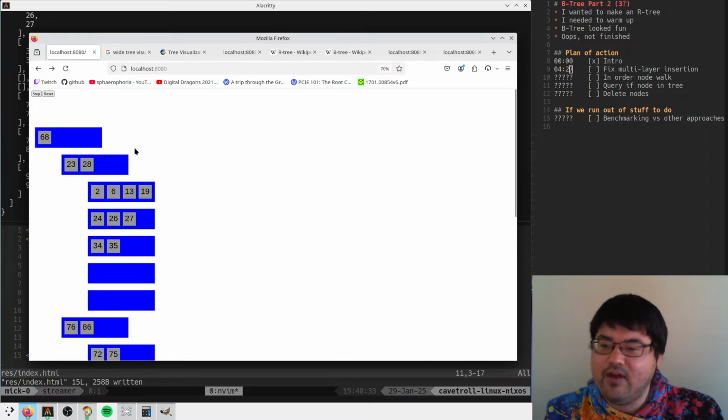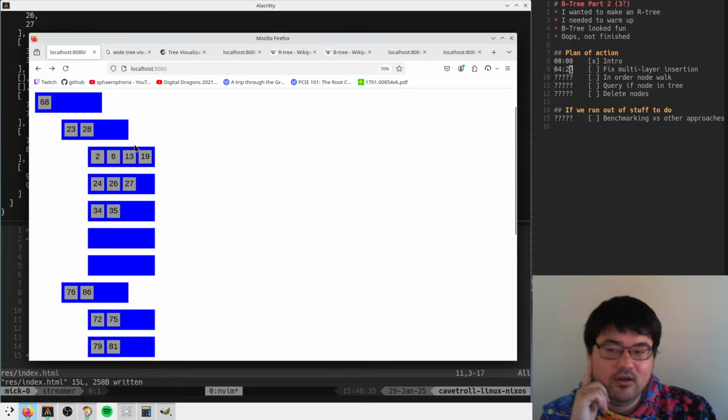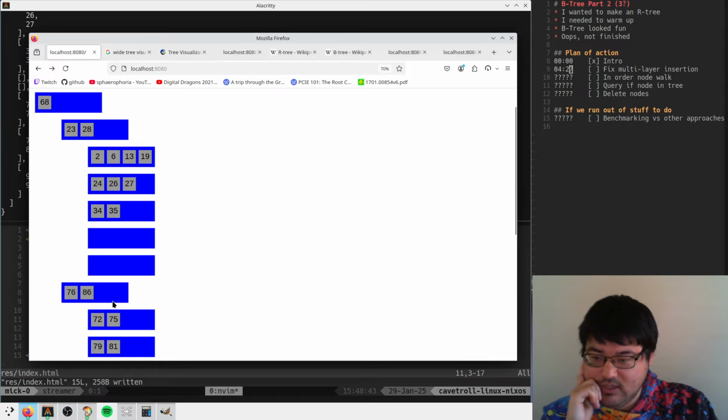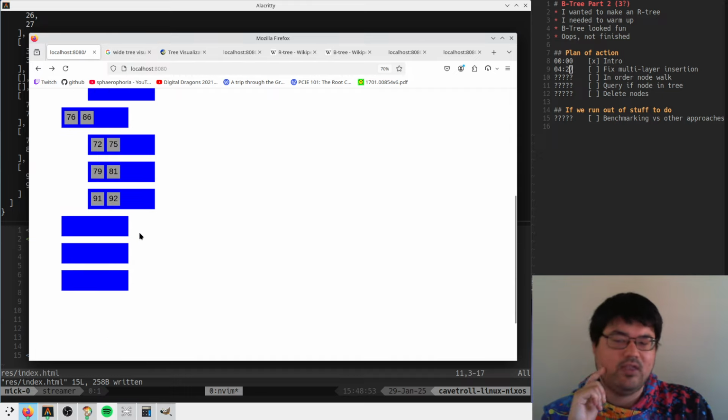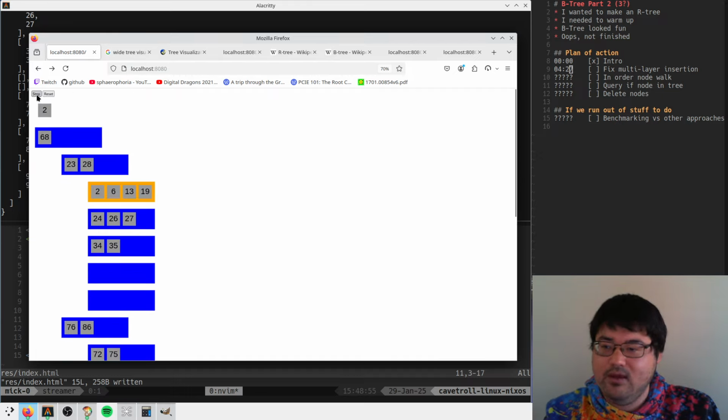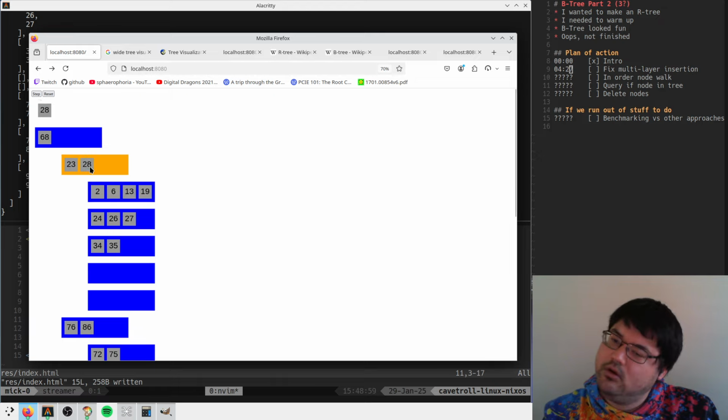Is this a valid B tree? 2, 6, 13, 19, 23, 24, 26, 27, 28, 34, 35. All of those are in order. Then we go on to the next segment of the tree, 72, 75, 76. Oh no, we go up here first, sorry. 68, 34, 35, 68, 72, 75, 76, 79, 81, 86, 91, 92. That's a valid B tree, baby. Then we put this 2 in here. He tries to go in here. This 28, he's like, I already exist.